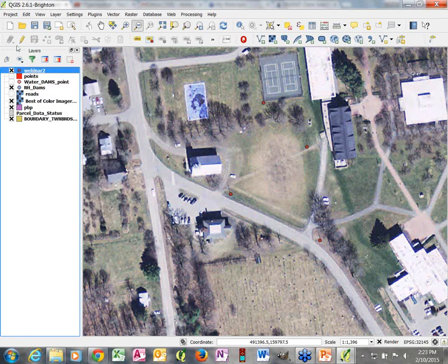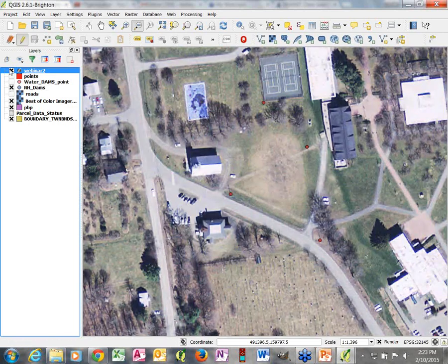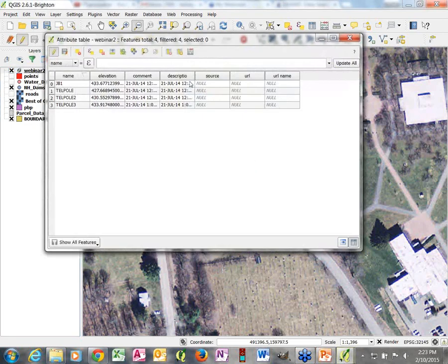I can edit this data. So I highlight it, click on the toggle edit tool, and I can now edit the attribute table. You can see this is by default what came with these points from the GPX. There were some names that were put in. I can now edit the attributes.